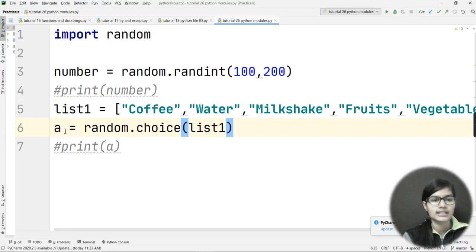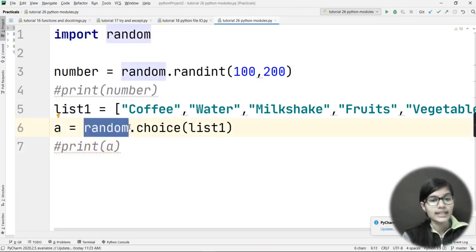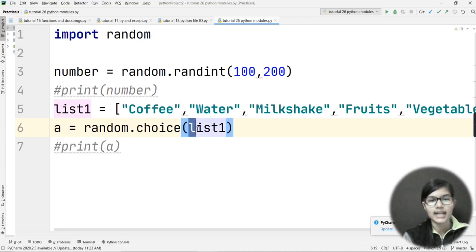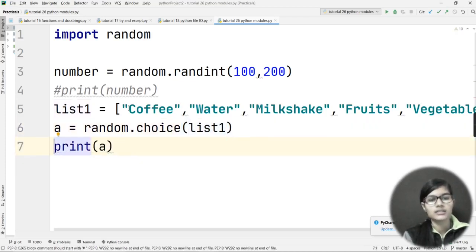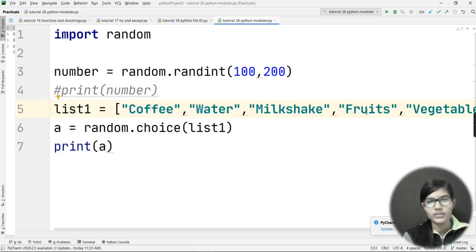And after that I had taken a variable, that is a. I had written a is equal to random. Again here I use this random library which I had imported above. Then I used dot, then I used a choice function here. So I wrote choice, and inside that I passed list 1. So now it is going to print these elements which are inserted in my list randomly.